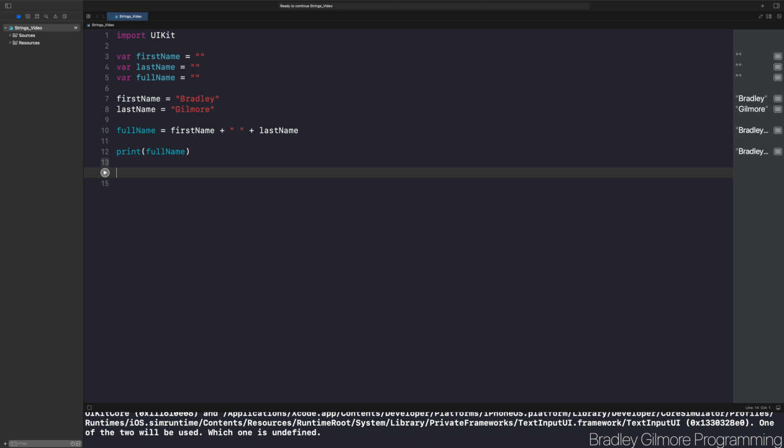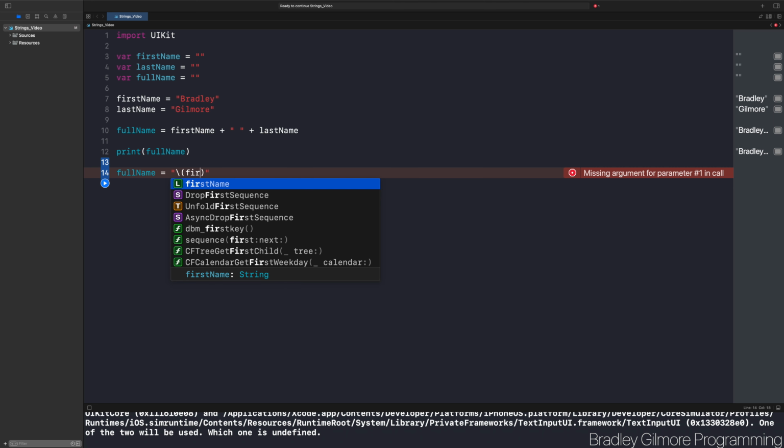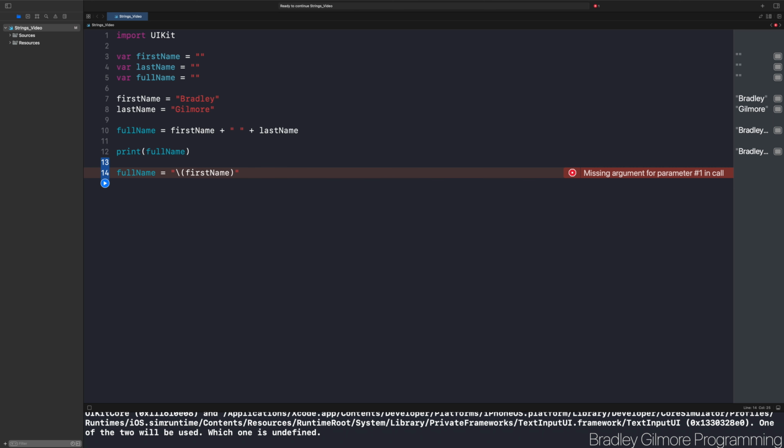So let's go ahead and write a new line for this. So we'll do full name is equal to, and then we'll do a string. And then for string interpolation, you're going to do a backslash and then 2 parentheses. And then inside of these parentheses, you are going to put the variable you want to display there. So in this case, we want it to be first name. So you do first name. And then we can have a space here or whatever we want.